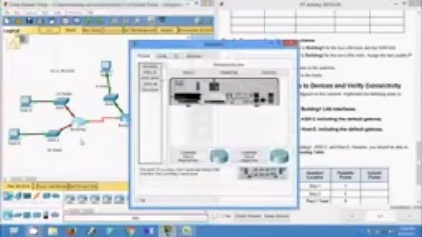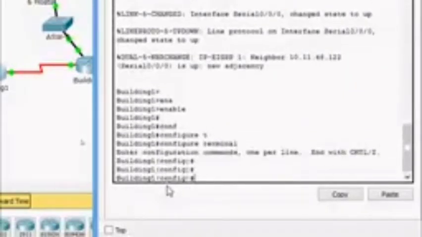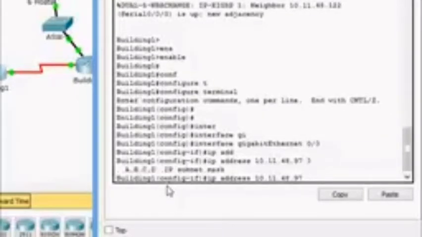Coming to building 1 CLI. Enable, configure terminal, and we will go to the interface GigabitEthernet 0/0, and we will set the IP address 10.11.48.97, and here the subnet mask is 255.255.255.240. Now we will give the no shutdown command.